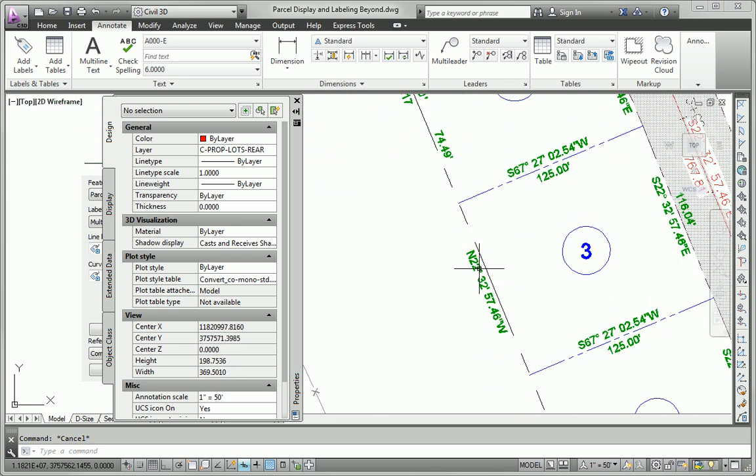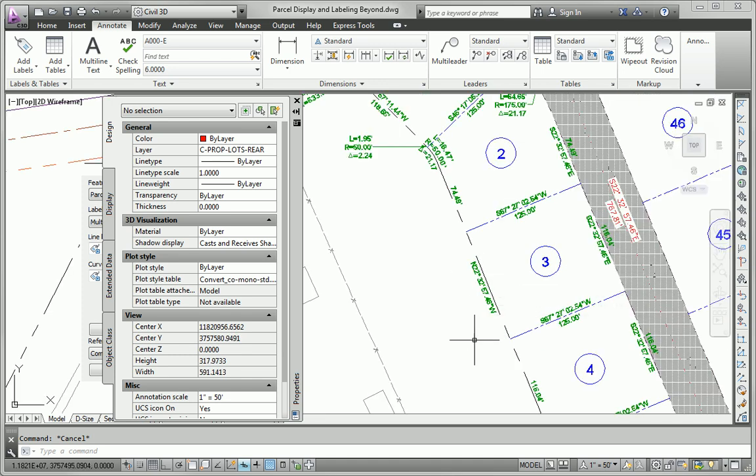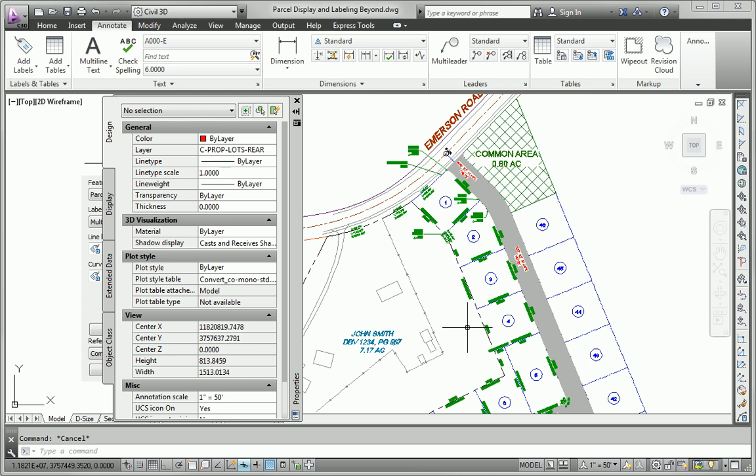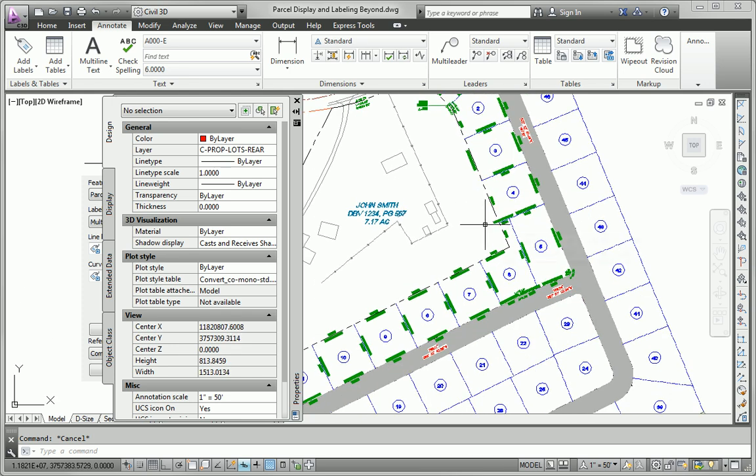So we don't have to label bearing after bearing after bearing after bearing. We can label the bearing once and have one label take care of several of them. And again, I could continue to go through and edit each parcel, getting that all straightened out until everything looks just beautiful.